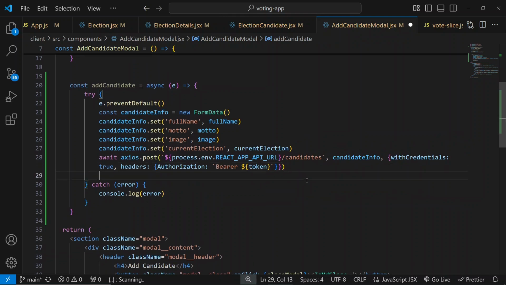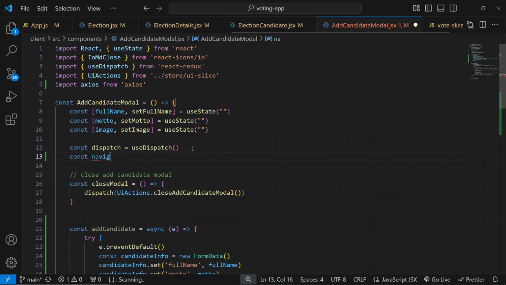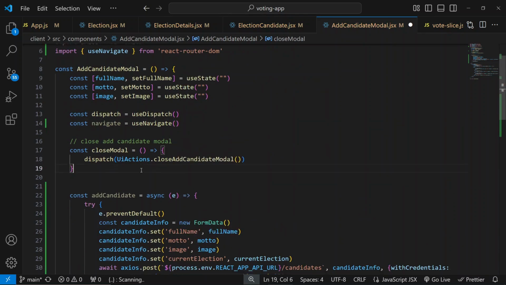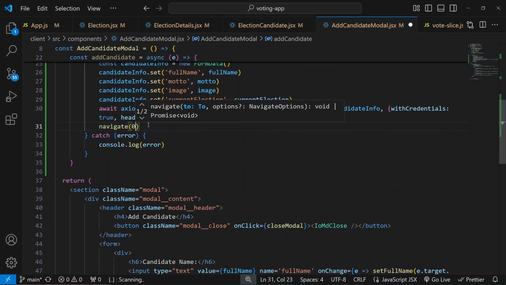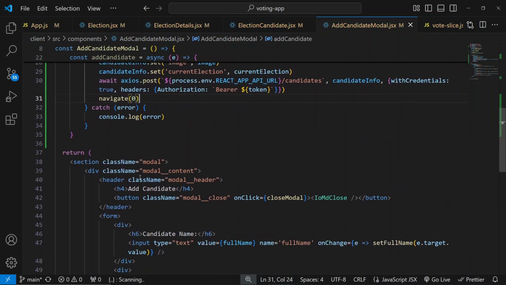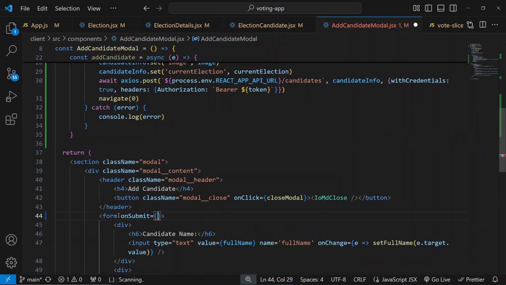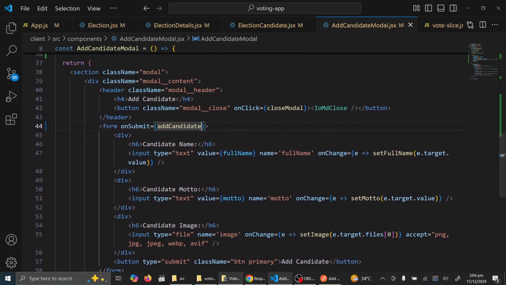Now once we add a user, we should reload the page to show that user. So I'll bring in useNavigate, and I'll say navigate(0). All right, so let's go ahead and actually try this. Of course, we should have onSubmit on this form, and that should call the add candidate function. Okay, so let's go ahead and try this.